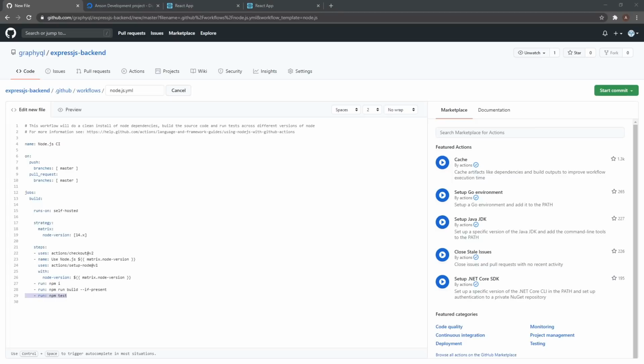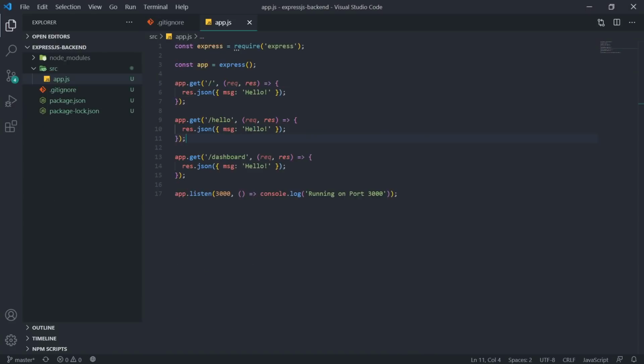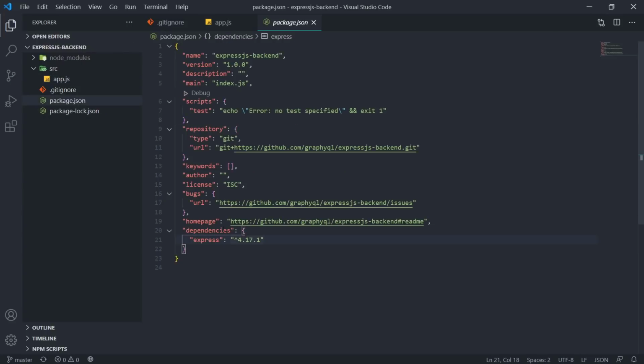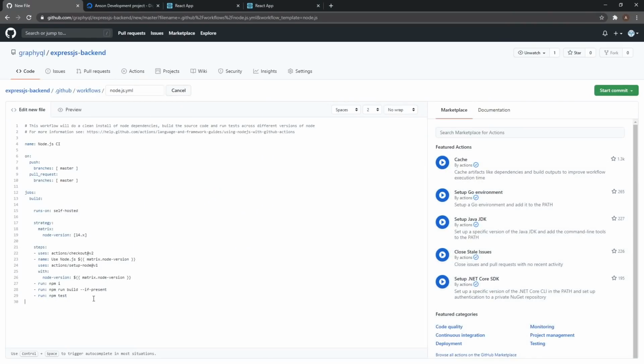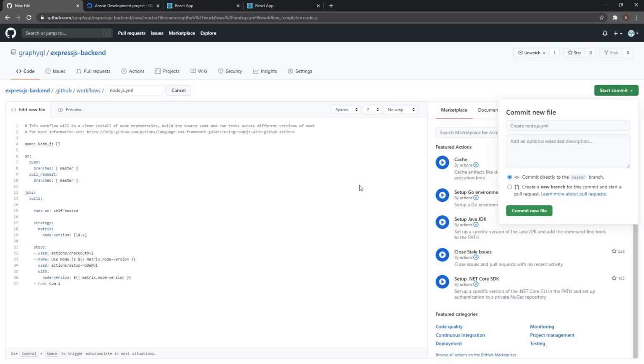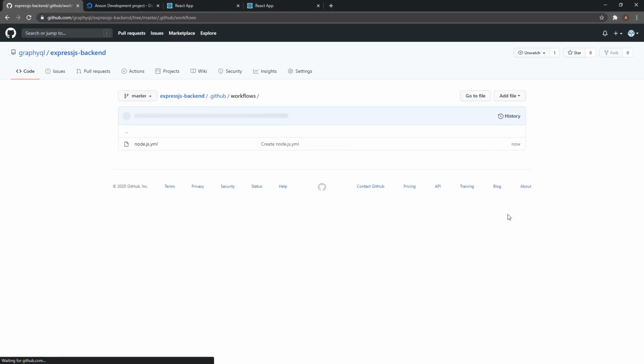So actually, this is a very simple Express project. If you have other things such as test cases, or if you're using TypeScript and you're trying to build everything down, you can definitely do that as well. You just need to make sure you have the actual script over here. Since we don't have any of those scripts, I'm just going to get rid of them. So now we're going to go ahead and commit this.